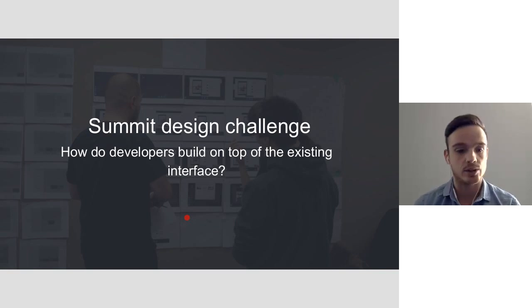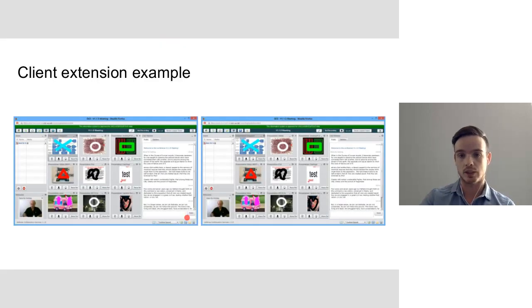So that's an overview of where we've gotten to as far as the UI designs. But one specific challenge that I focused on in the summit was how developers build on top of the existing UI that we've landed on for BigBlueButton. So the challenge started with taking a client's existing UI.